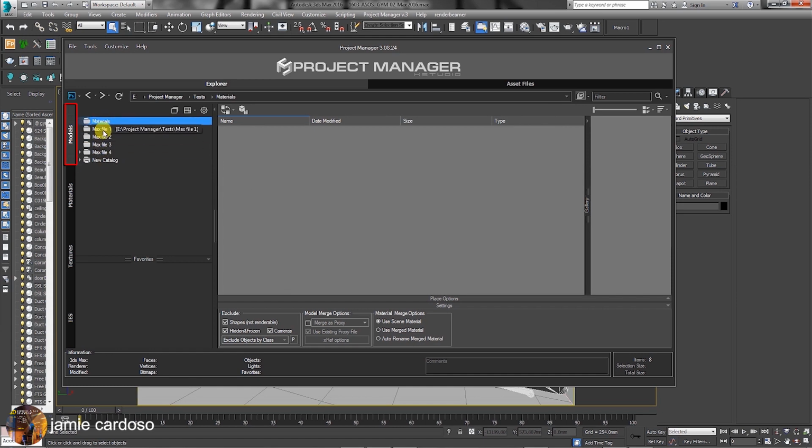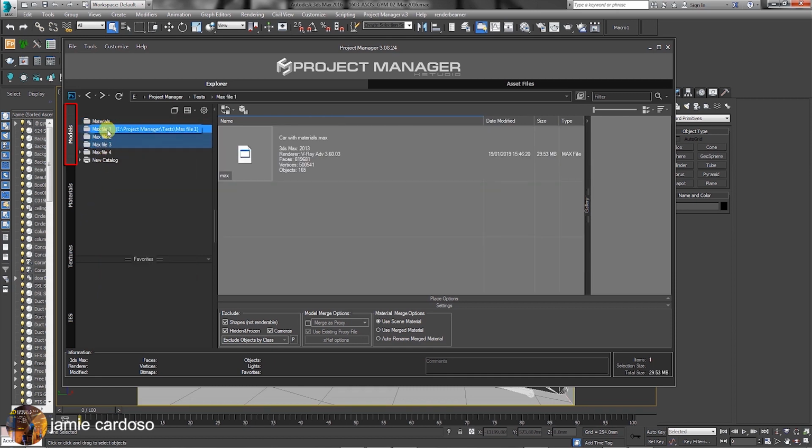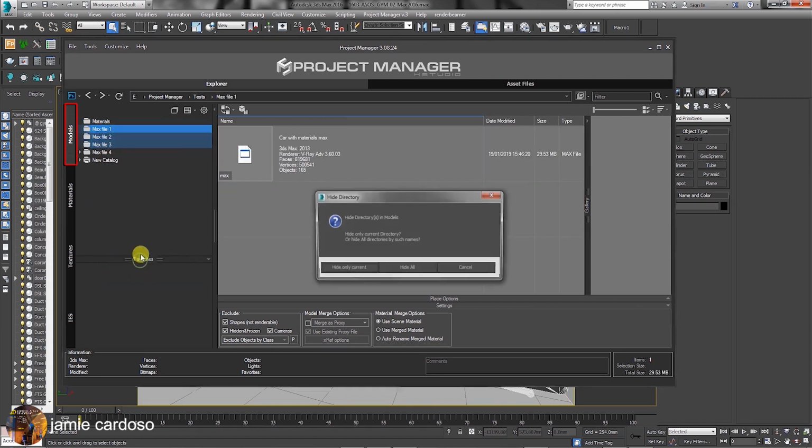As mentioned earlier, users can select multiple folders, right-click and choose to delete from hard drive, hide from models, remove from Models tab, add to batch renders and relink, and auto-assign previews. To hide multiple folders, simply select them, right-click and choose hide from models. In the Hide Directory dialog, users can choose to hide only current, hide all, or cancel. Let's choose to hide only current.